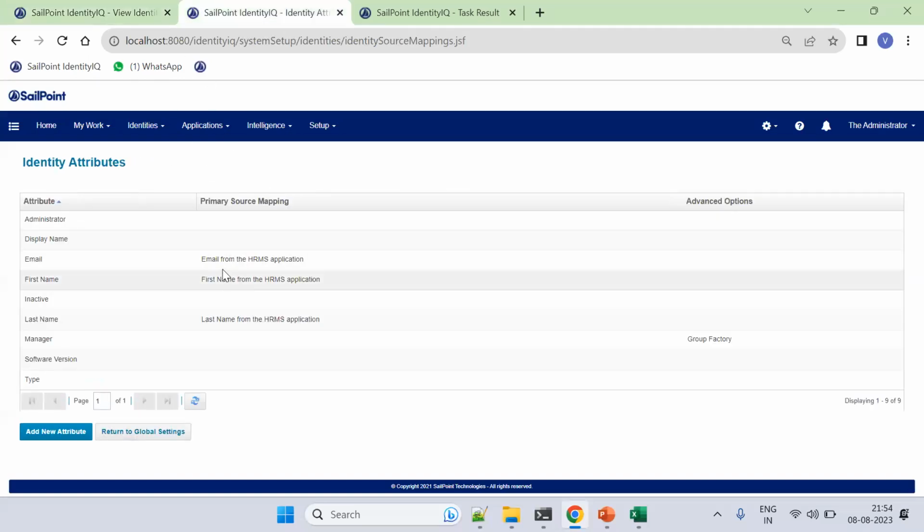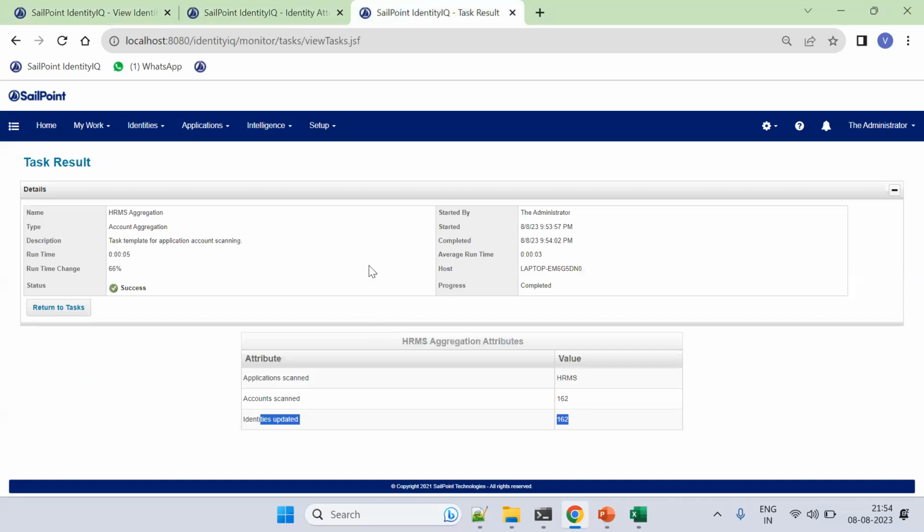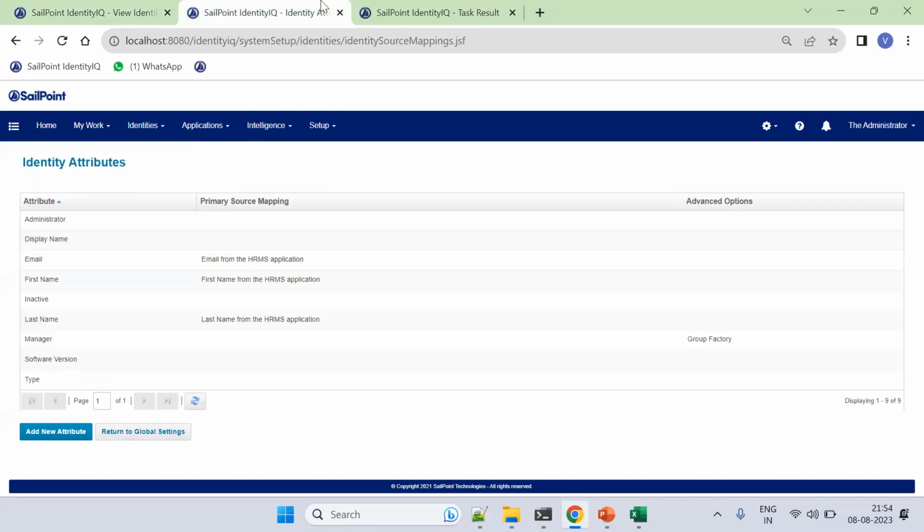So every time you have to define the mapping, and after that you have to trigger this task. Okay, got it. So whatever new mappings are configured, the aggregation task will pick up automatically, without any other configuration? Yes, yes. Nothing. Okay.